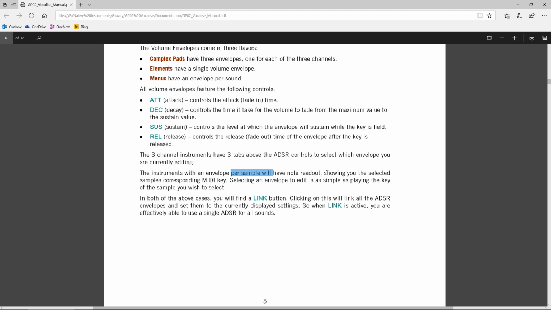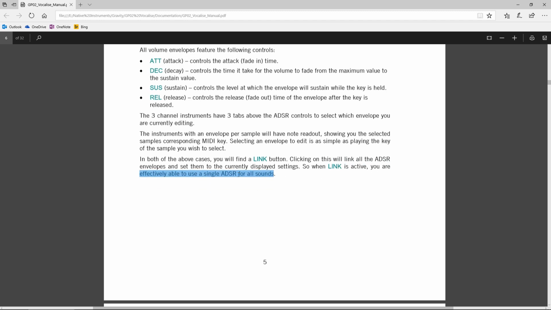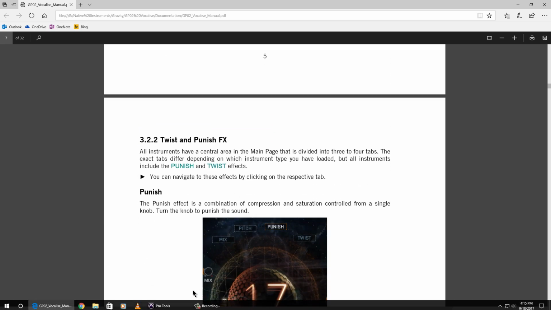In both cases, as above, you will find the link button, which we already saw. Clicking on the link button will link all the ADSR envelopes and set them to the currently displayed setting. So when it's active, you are effectively able to use a single envelope for all of the sounds.